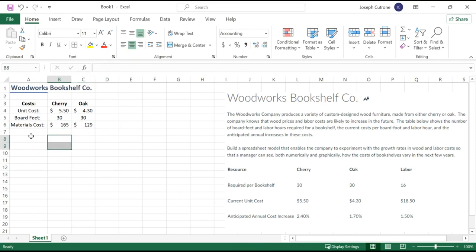But of course, I can have all these materials in the warehouse, but then I need to pay someone to come put it together. And this is where our labor costs are going to come in. We currently have our labor required here. Let's put these numbers in. So each one requires 16. Again, it's the same bookshelf, just different wood. So it requires 16 hours. And then the rate of labor is $18.50 an hour. And that is both for cherry and for oak. So we'll keep listing things twice.